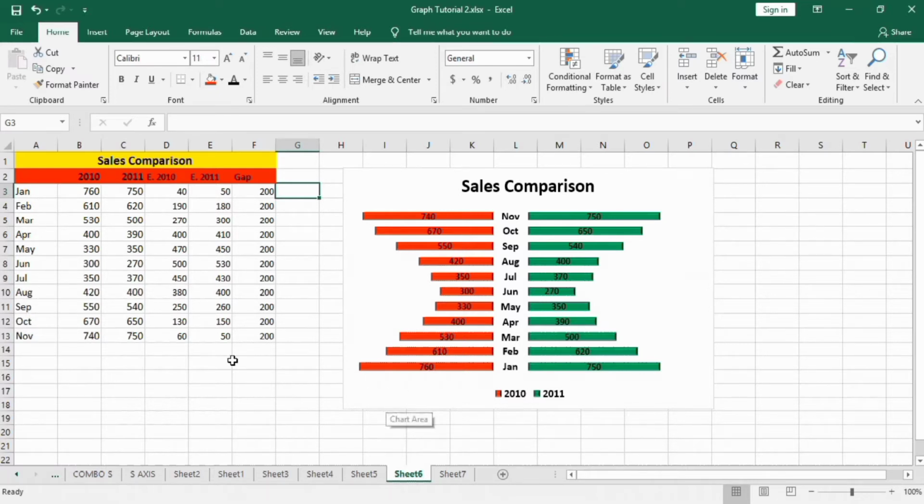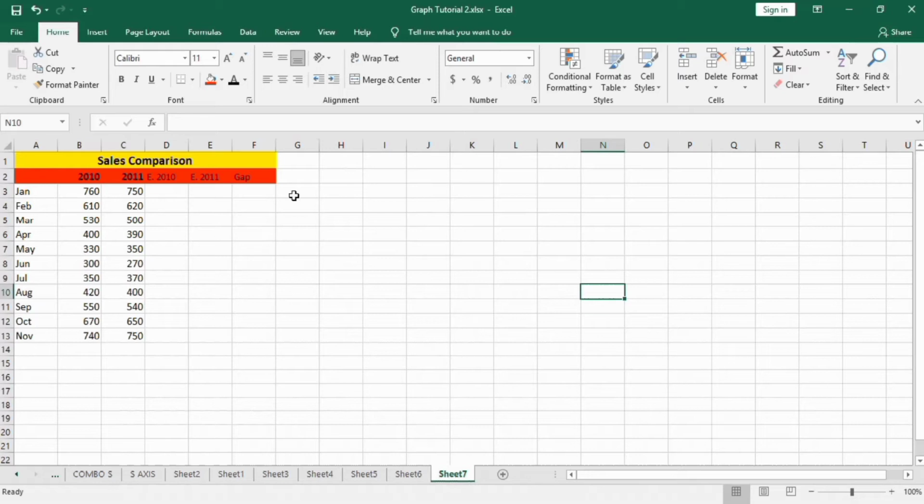So for that purpose, I have created some extra columns which are given here: extra columns for 2010 and 2011, which are the extra columns for each data series, and another column is gap. So let's learn how to create this chart. I have already pasted the data from the previous worksheet. Now I will teach you how you can create these extra columns for generation of this graph.